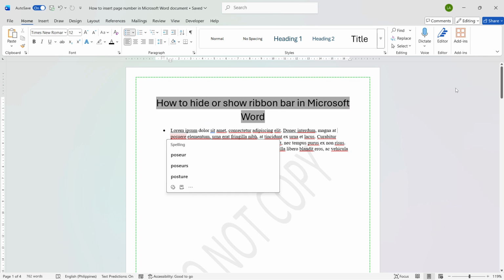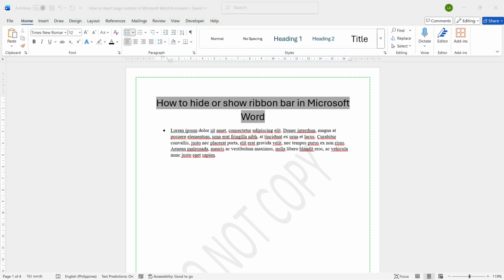Whether you're focusing on writing the next best-selling novel or compiling a detailed report, knowing when and how to adjust your ribbon can make your time spent in Word more productive and enjoyable. Happy writing, and feel free to explore more of Word's features to enhance your overall user experience.